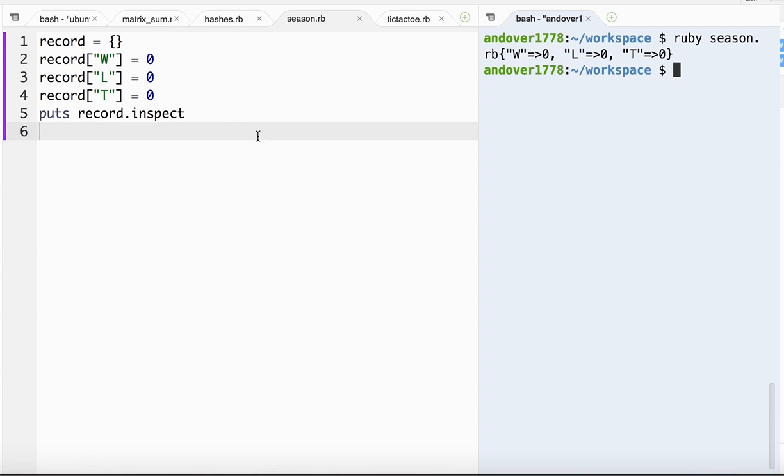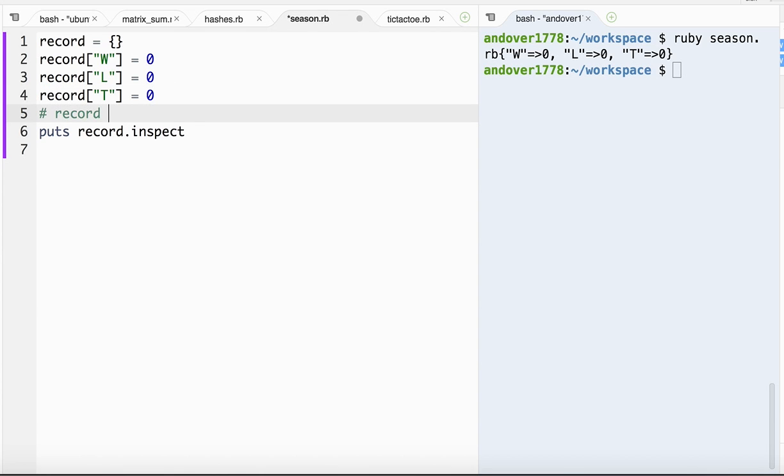That actually gives us a hint that instead of these cumbersome 4 steps for creating the hash, we could instead have just said record is equal to a hash which is comprised of the first entry with a key of W and a value of 0 with a symbol in between, an equal and a greater than sign that we call the hash rocket symbol. And so I could have done basically my initialization of the hash in a single step like this.